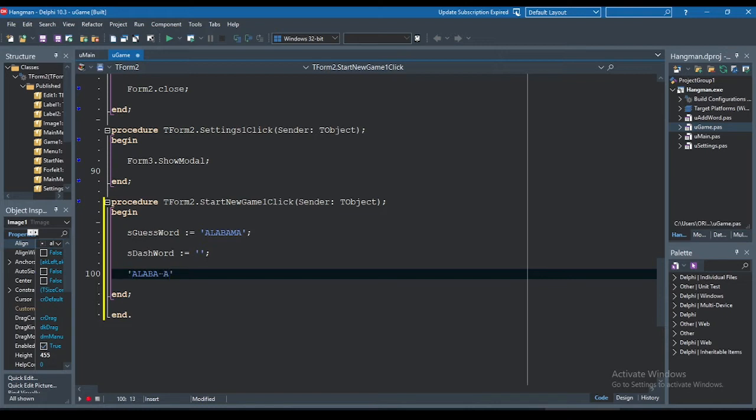And etc. Okay, you get the idea. So we'll clear that for now. Let's just start by asking ourselves, how would you break down the steps of building up a dash word? Because remember, we have a couple of things that we know. We know what our guess word is, okay?